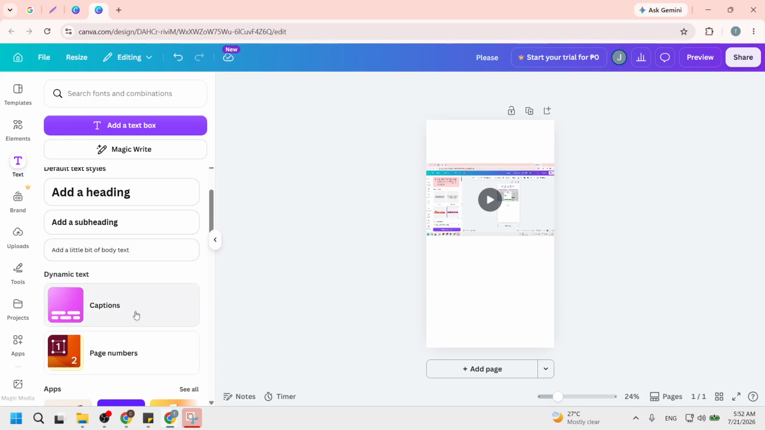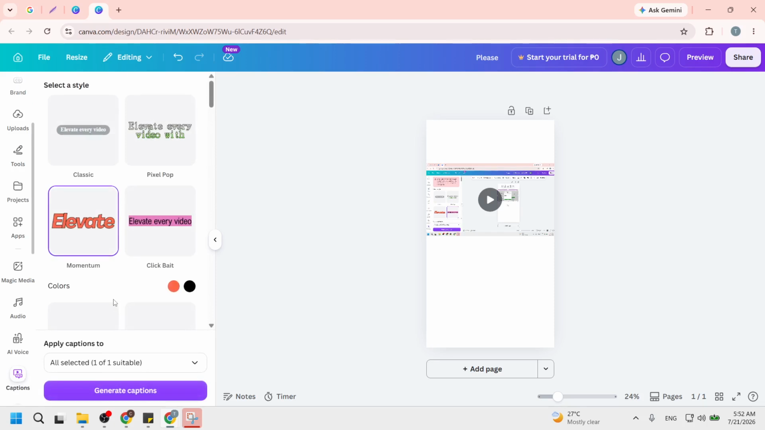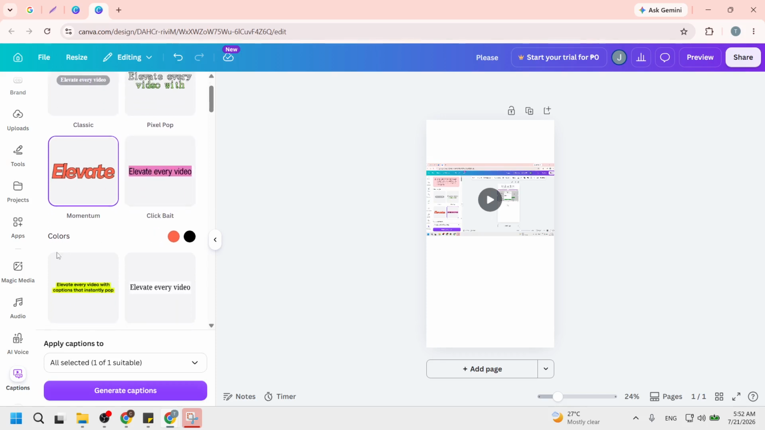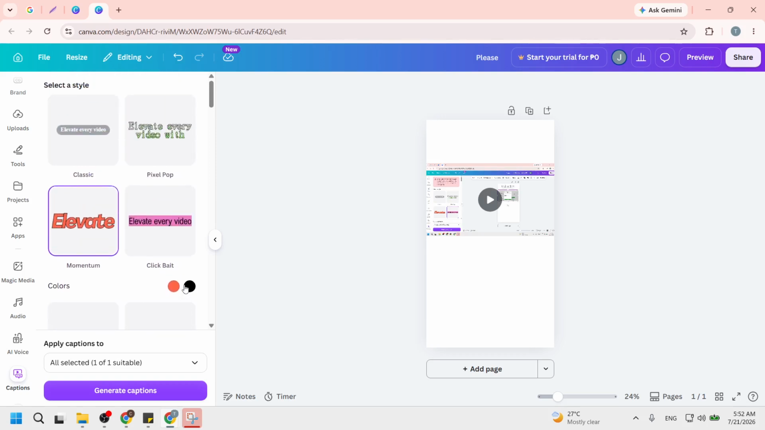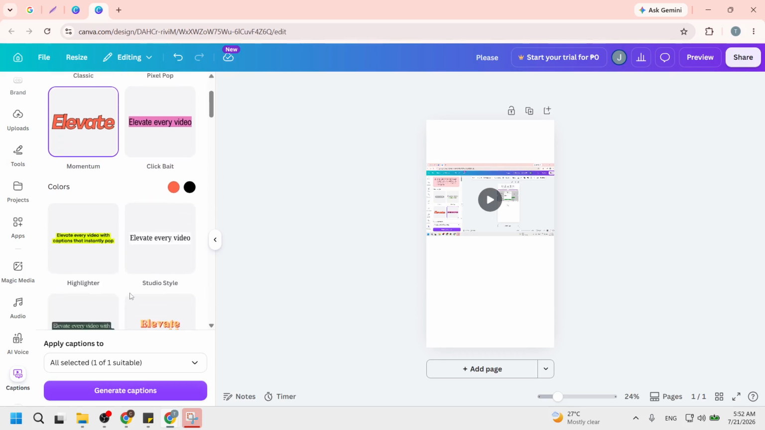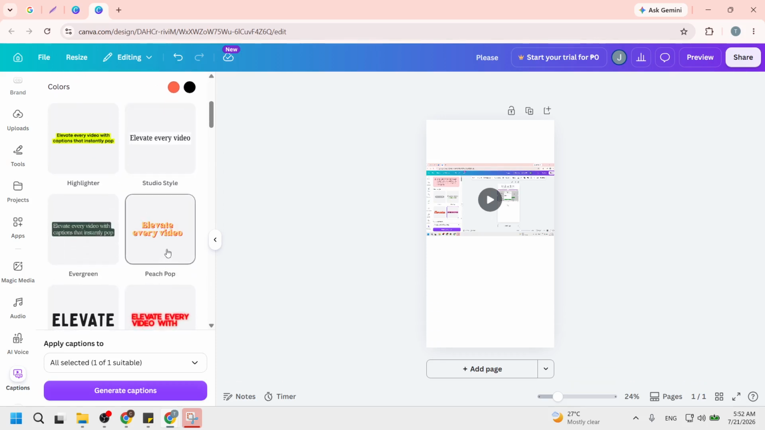Next, you will select Captions, which is located under the Dynamic Text heading. By doing this, you are specifically choosing the feature designed for captioning videos. This is critical because captions enhance accessibility and improve viewer engagement. After clicking on Captions, you will find a variety of styles available for you to choose from.